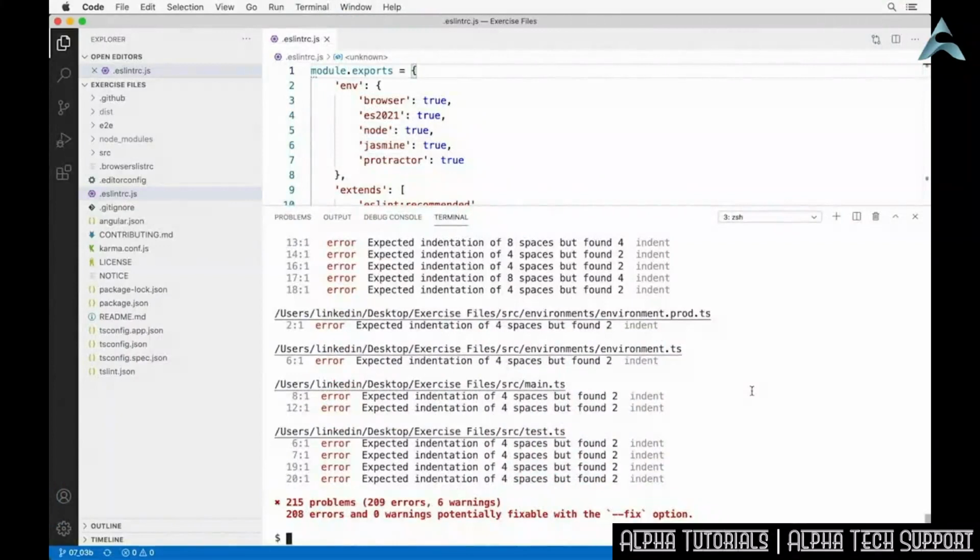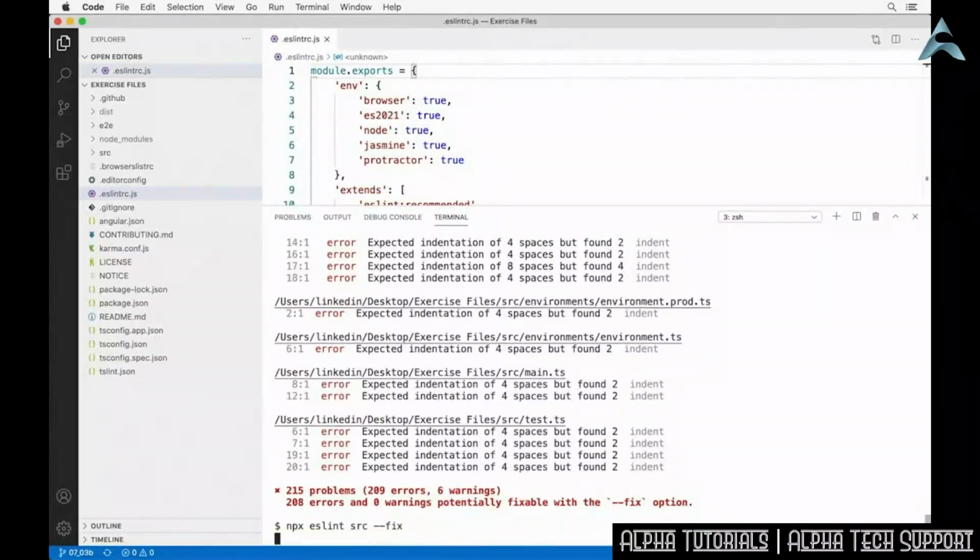Looks like we have quite a number of errors, 209 errors and 6 warnings. One way to fix these issues is manually. The other way is to take advantage of ESLint itself and pass in the fix option into the command line. This should automatically fix quite a number of these issues. Let's do that now. I'll run the ESLint command again and add the fix option to the end.